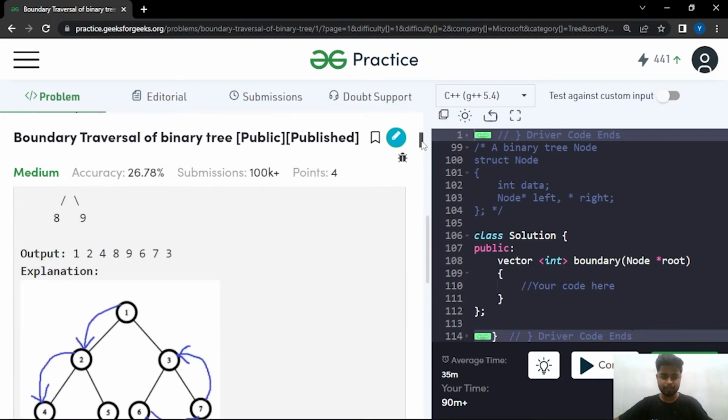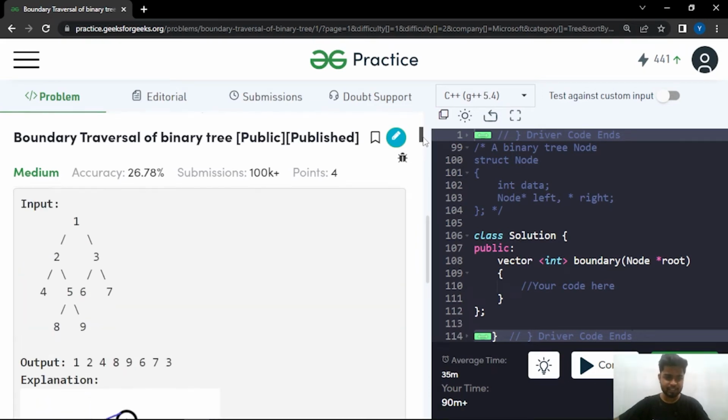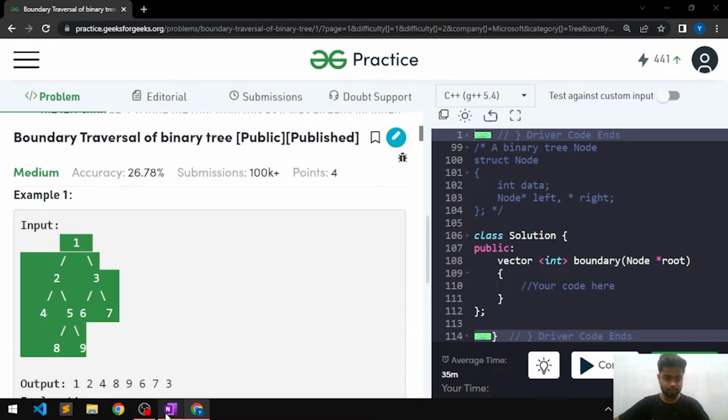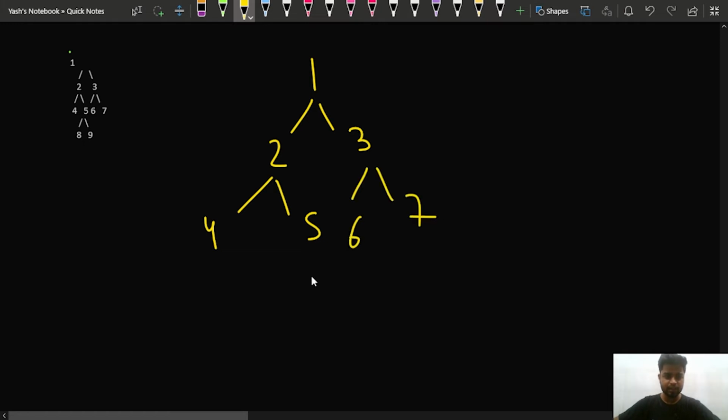Let us check the sample example for better understanding. Suppose this is the example that has been given. The example is 1, then 2, then 3, then we have been given 4, then 5, then 6, then 7 here, and with 5 we have connected 8 and we have also connected 9. If this example has been given, what will be the boundary traversal?